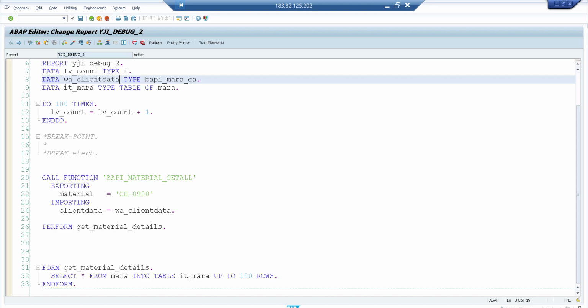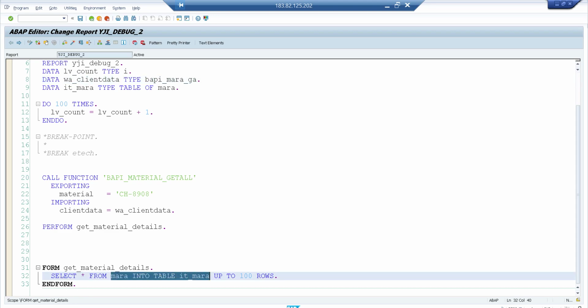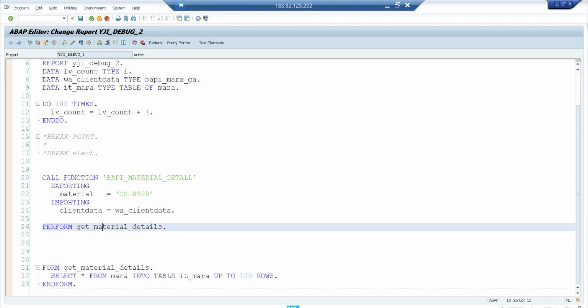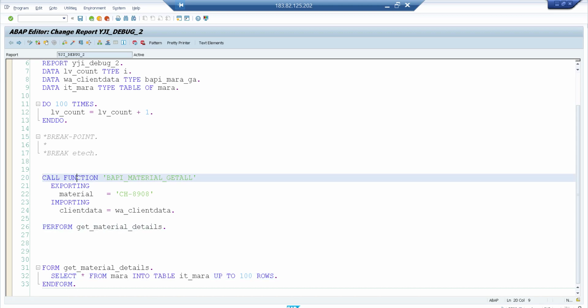So I'm going to take the data from MARA for 100 records. This is another processing block. Now I'm going to keep a cursor on line number 20 and set a session breakpoint here, because I'm going to call directly. You don't have to press the button; you can just press before any line number and it creates a session breakpoint.